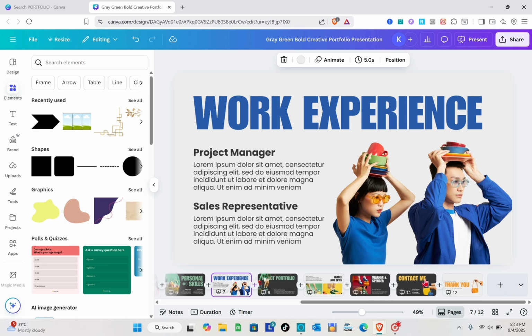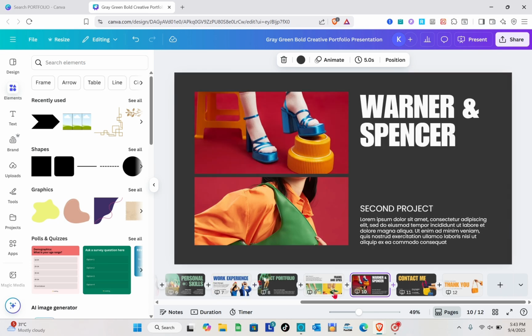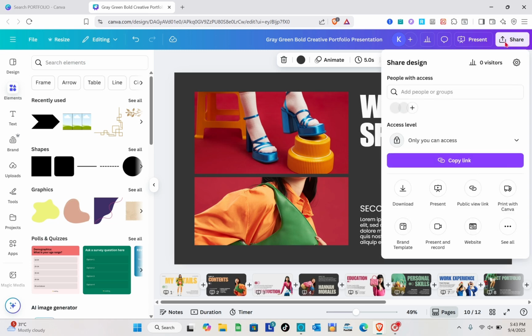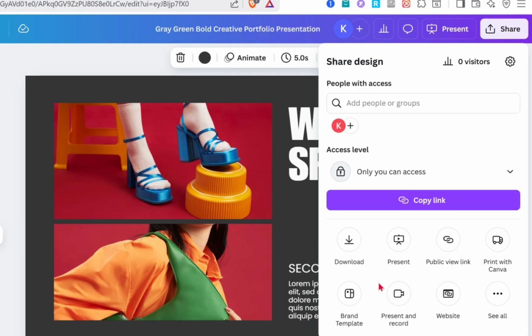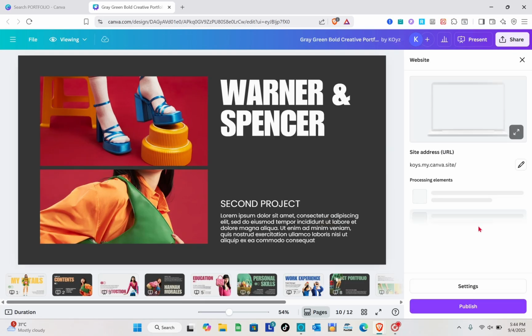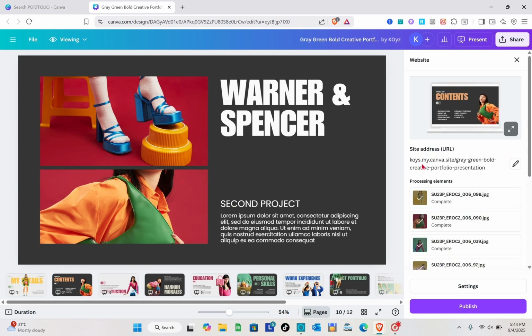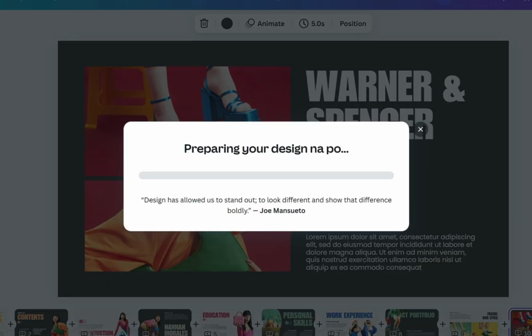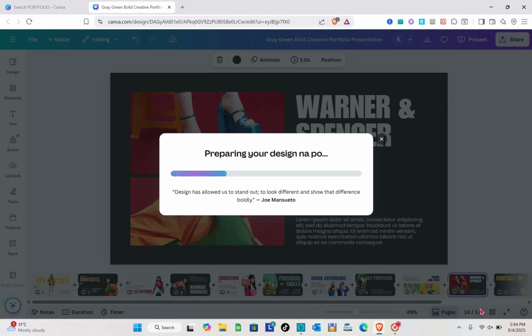So once you are done editing your portfolio here in Canva, the next thing that you're going to do is to click on this share option. Okay, and then after that, you just have to download this one or click on the website option. Okay, so here on the website option, you have to publish your website. So you have here now your site address URL. Okay, so click on publish after that. That's right, and now they're preparing your design, and after that, your portfolio is good to go.